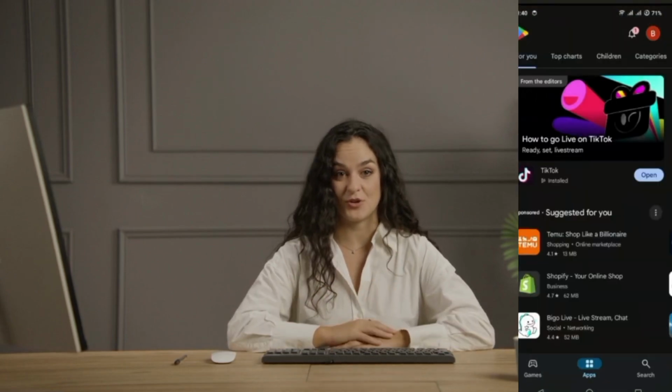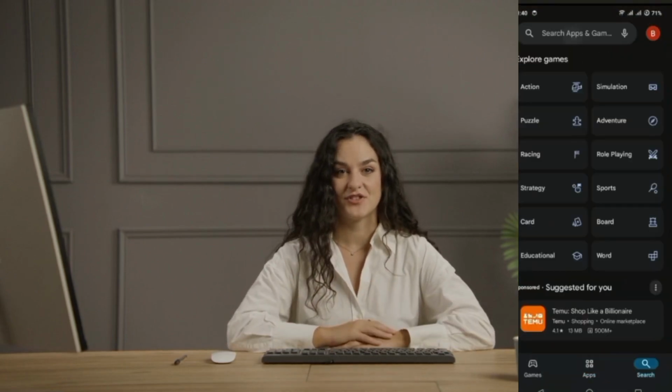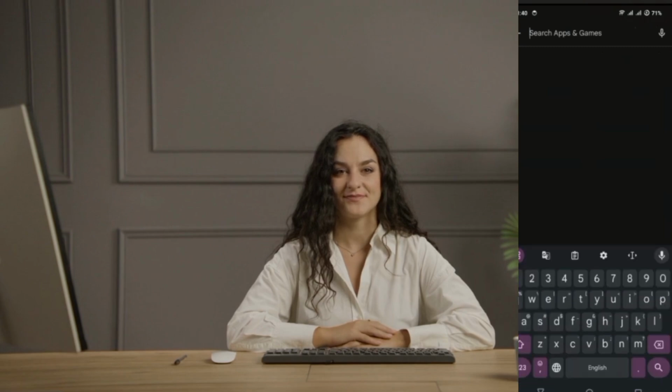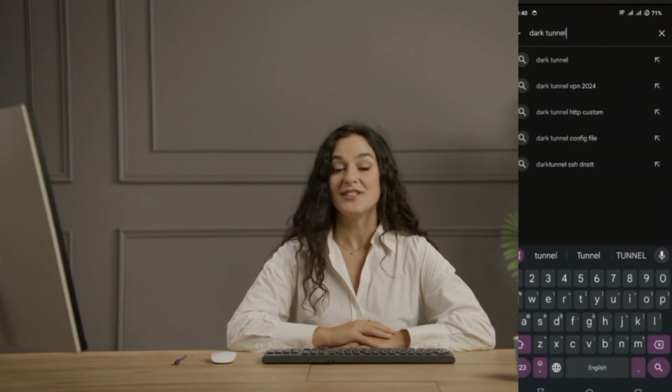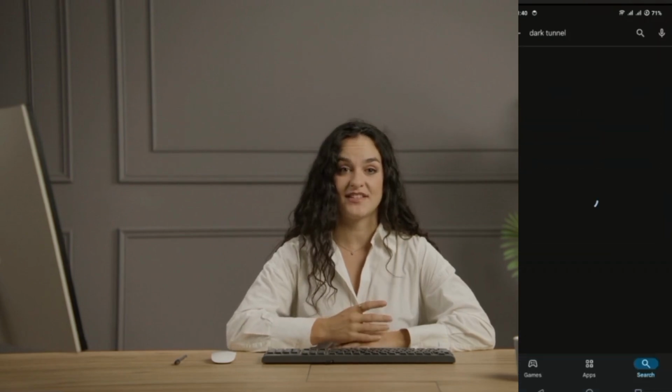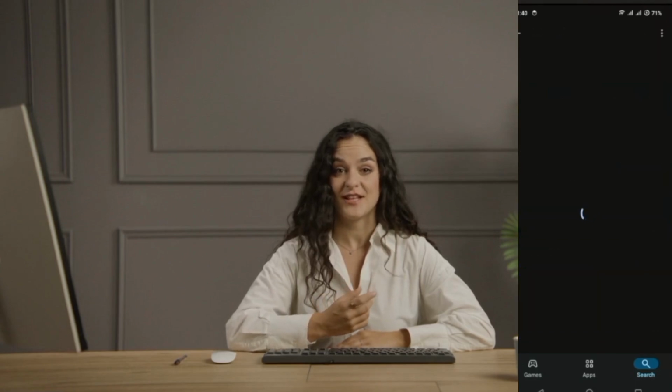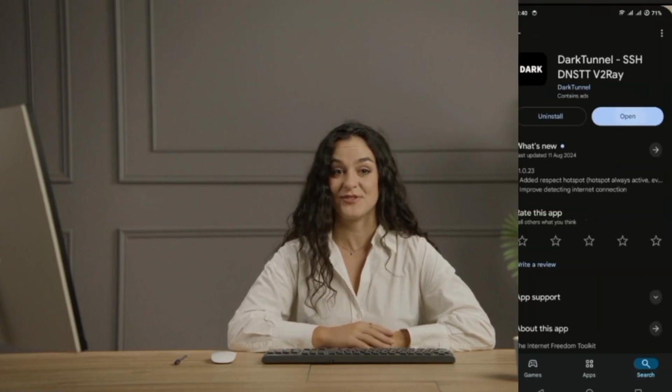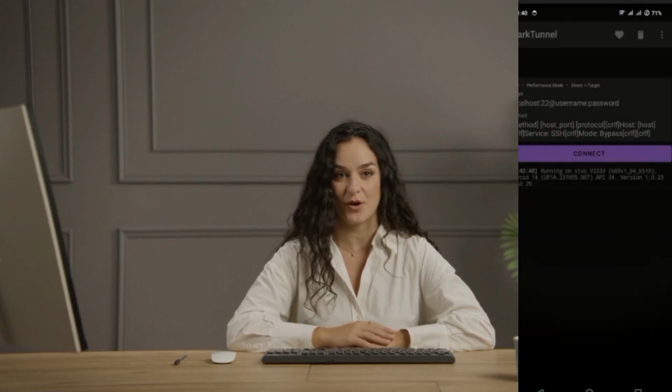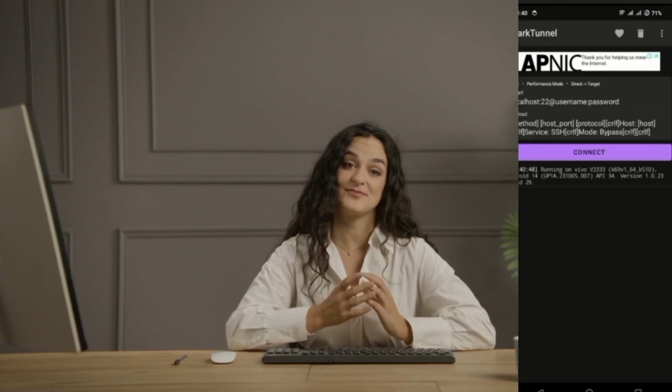First, open the Play Store on your device and type Dark Tunnel in the search bar. Tap on the app from the search results and install it. The download and installation process will take just a few minutes. Once installed, launch the app, and you'll be greeted with the home screen of Dark Tunnel VPN.